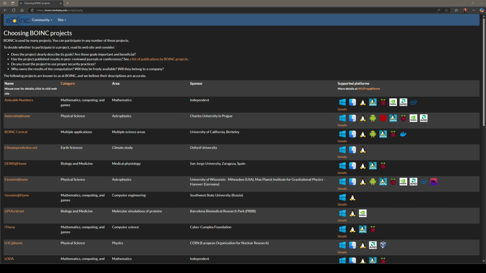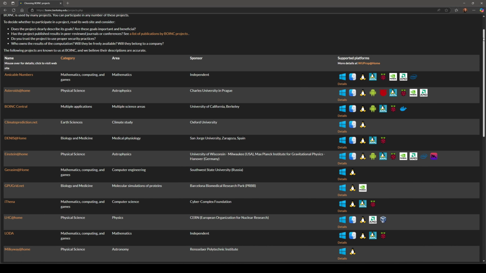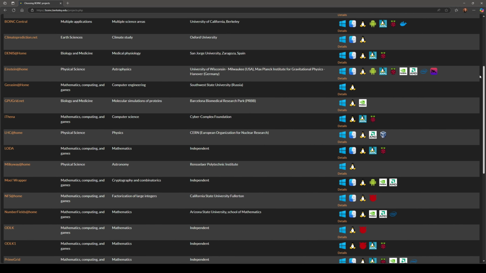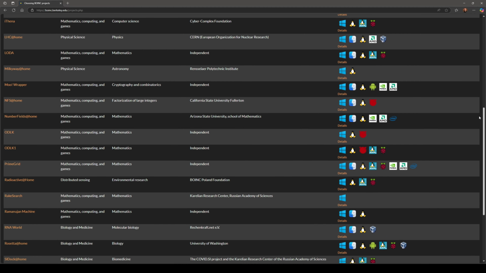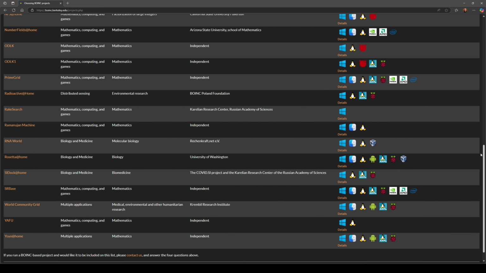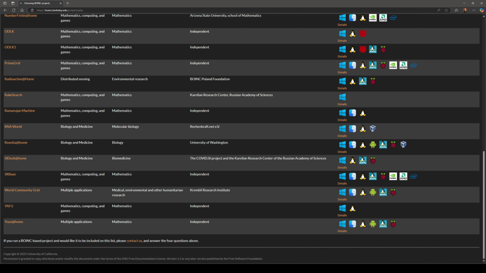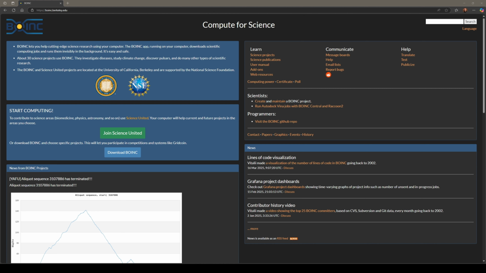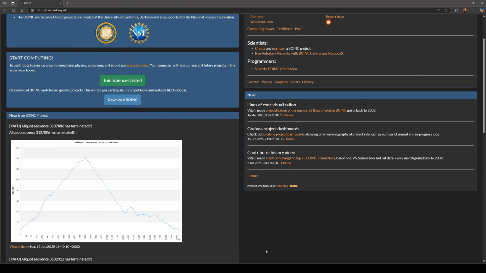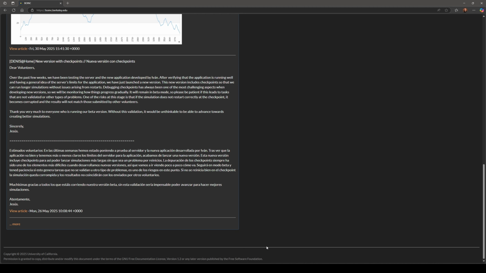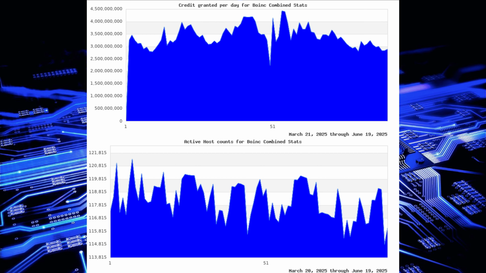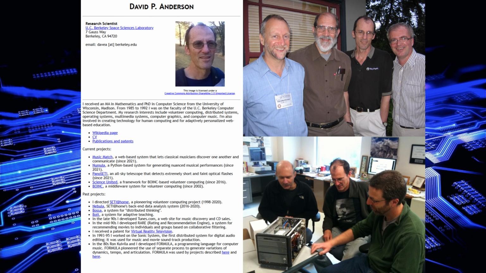So what is BOINC? BOINC is an open-source middleware system that enables volunteers to contribute computing power to scientific research projects. It allows researchers to harness the processing capabilities of thousands of computers worldwide for large-scale computations. As a high-performance volunteer computing platform, BOINC brings together thousands of volunteer participants employing hundreds of thousands of active computers worldwide. BOINC development began with a group based at the Space Sciences Laboratory at the University of California, Berkeley, and led by David Pope Anderson.